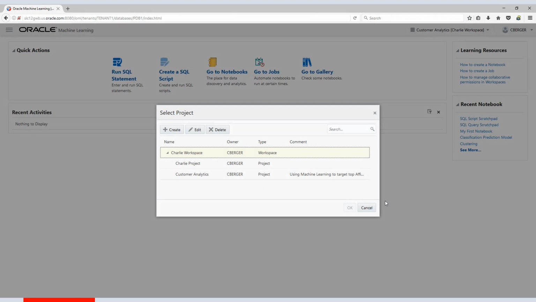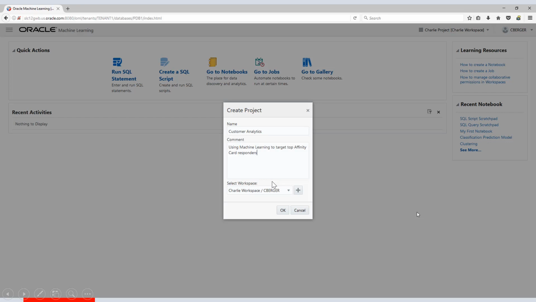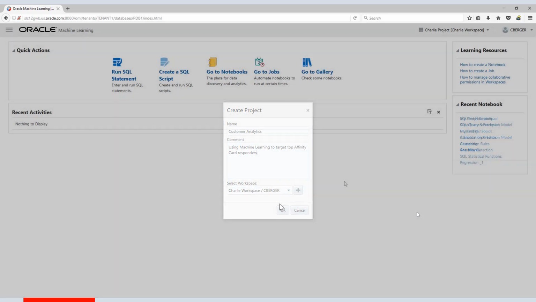Once we get into Oracle Machine Learning, we want to set up a project or create a new project. So here I've created a few different projects. I'll just go into one of these previously created projects or show you how I create a new one. This is a customer analytics project. It's using Oracle Machine Learning to target the top affinity card responders. So those people who are going to most hyper respond to a loyalty card, essentially.